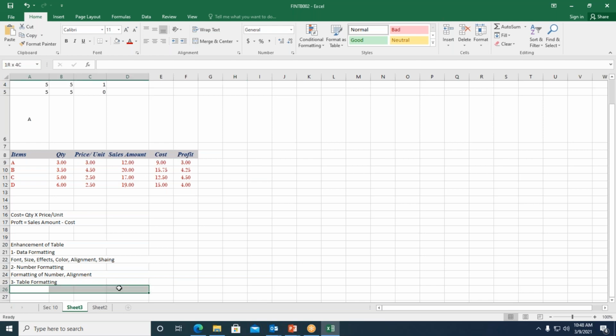Within the table formatting, we are concerned about, let us see, that is border. Only we need to concern about border. Okay. So table border. That is what we are concerned.